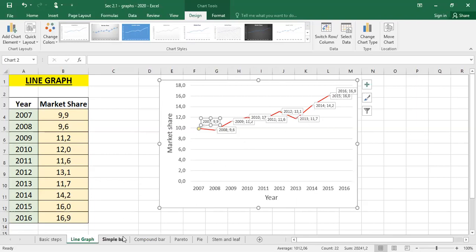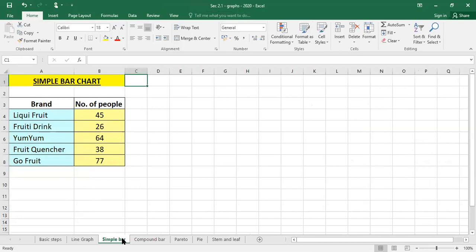Let's try a simple bar chart. Okay, so we do our basic steps again. Select all your data with the headings. Now notice here, we can sort of work out based on the story that we've got some people. Now I'm going to work out how many there are. So I'm going to select all of this, plus the blank empty cell below it.